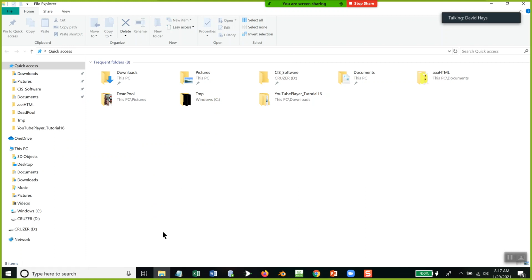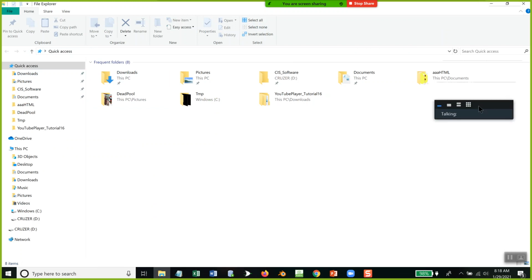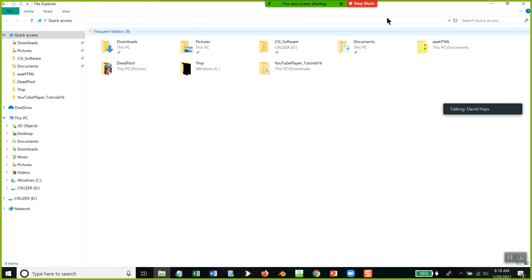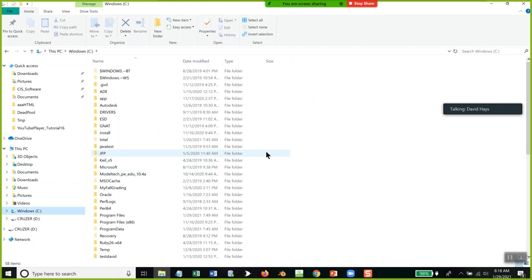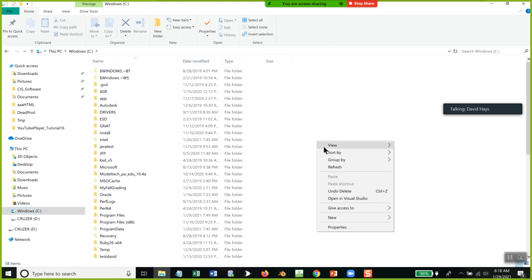So anyway, that's useful. When this comes up, it may look like this, or it may look like that. Over here on the right-hand side, this expands or collapses it. You want to create a folder, so click my C drive here. Over here in the white space, how you create a folder in File Explorer is you right-click and choose New and Folder.